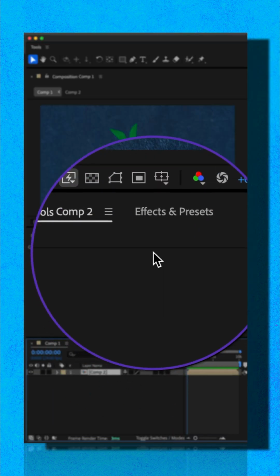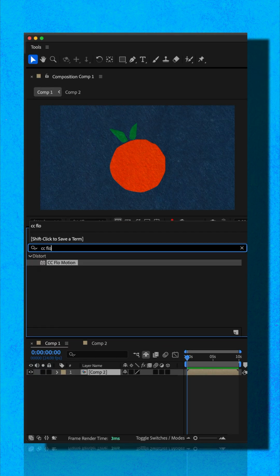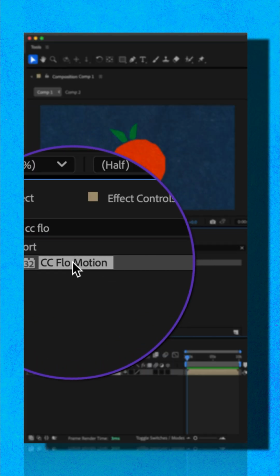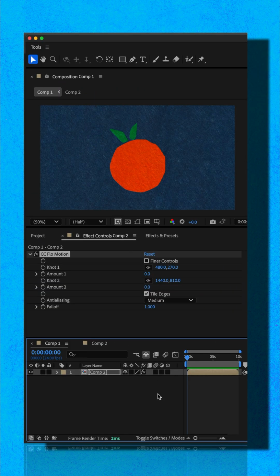I'll select the layer, go to the Effects and Presets panel, and do a search for CC Flo. Under the Distort category, I'll drag CC Flo Motion onto the layer. Make sure the CTI is at the beginning of the timeline.